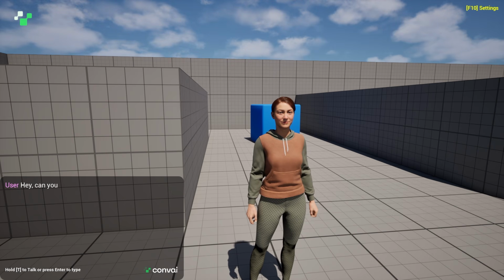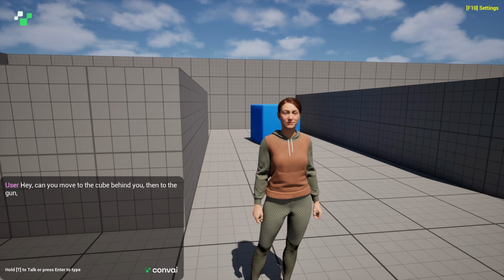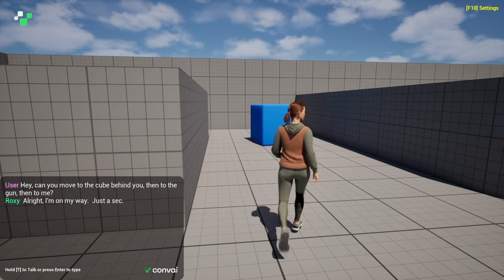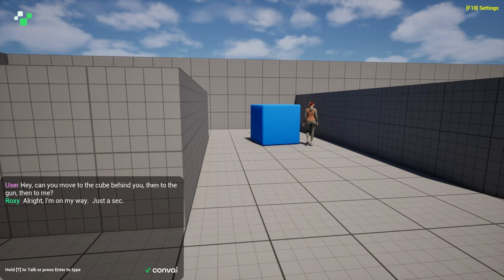Hey, can you move to the cube behind you, then to the gun, then to me? All right, I'm on my way. Just a sec.